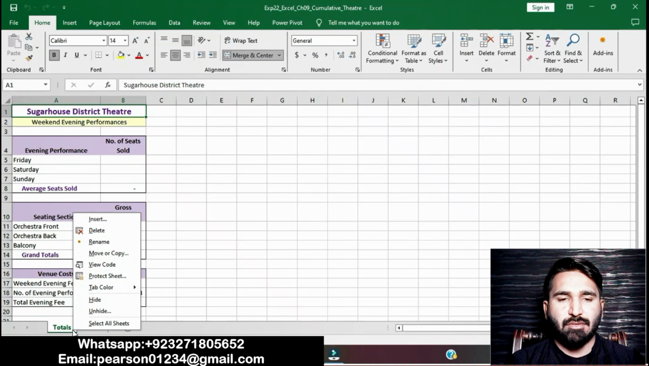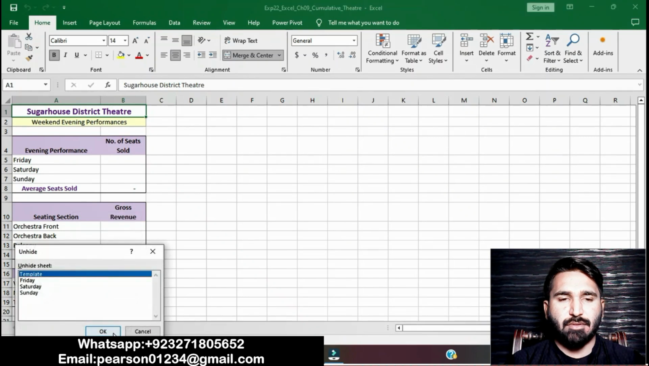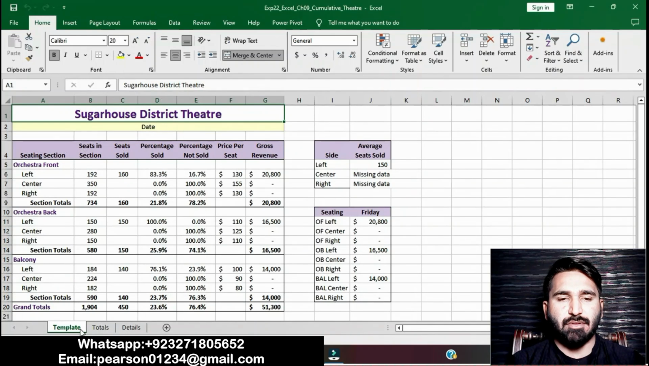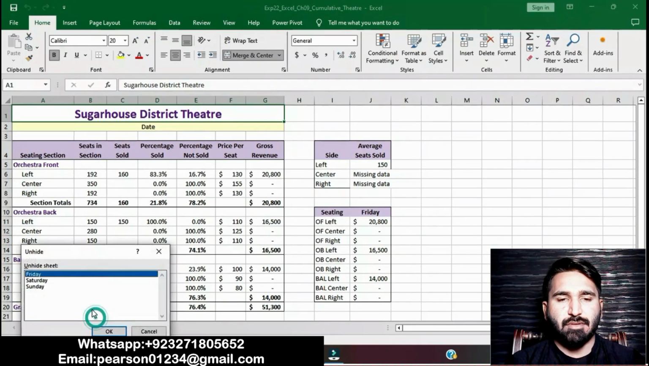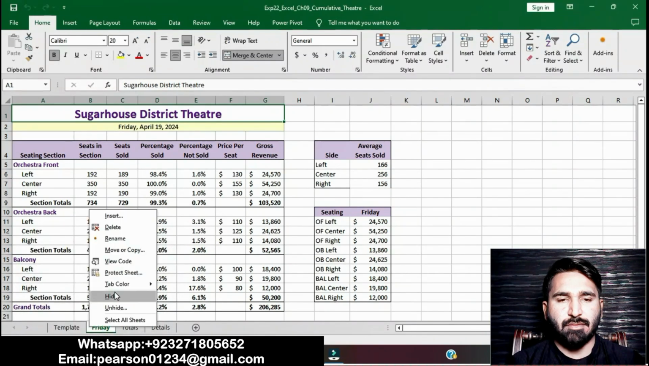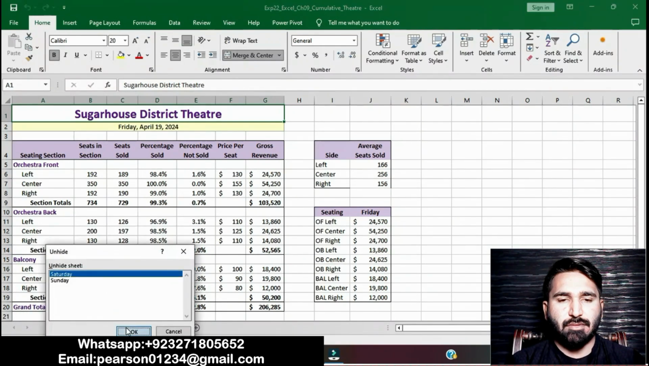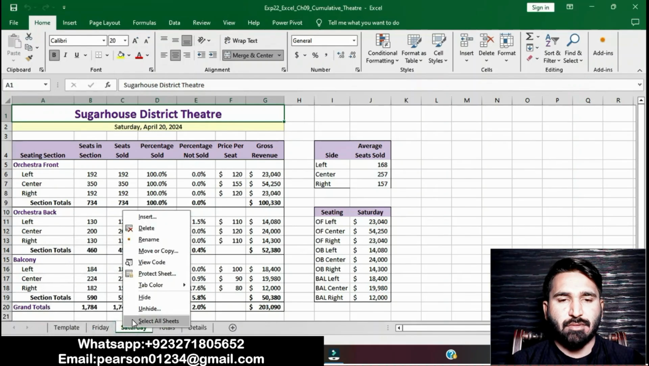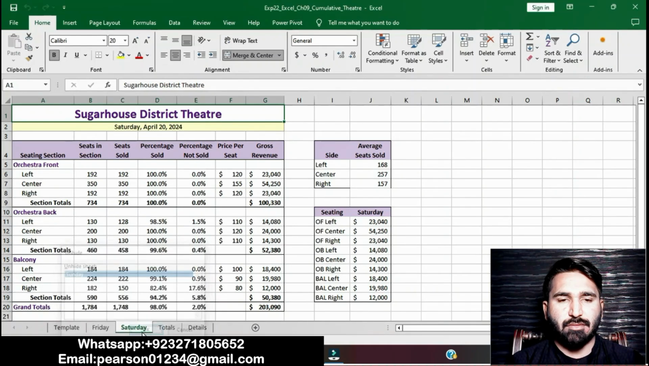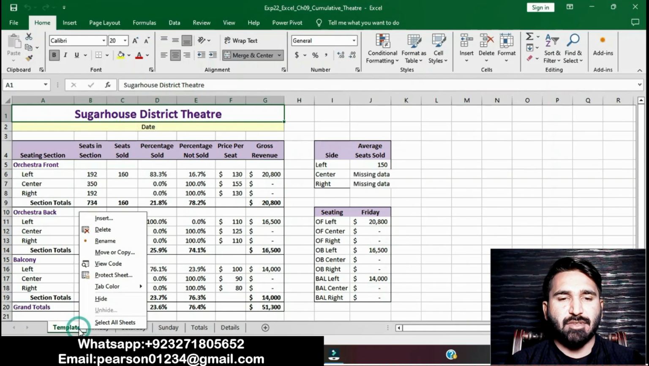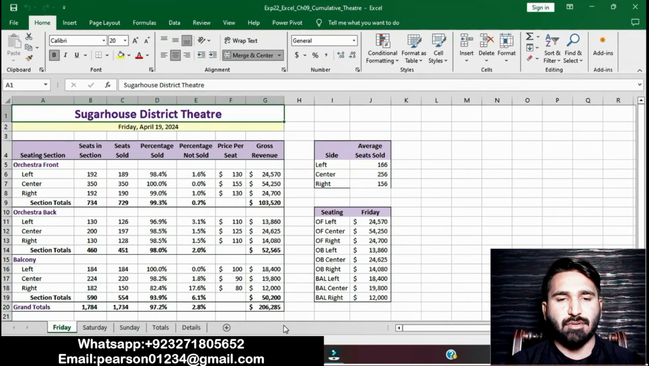First we select only the template. Hide the template. Click on template, and the template worksheet is hidden. Okay, that's good.